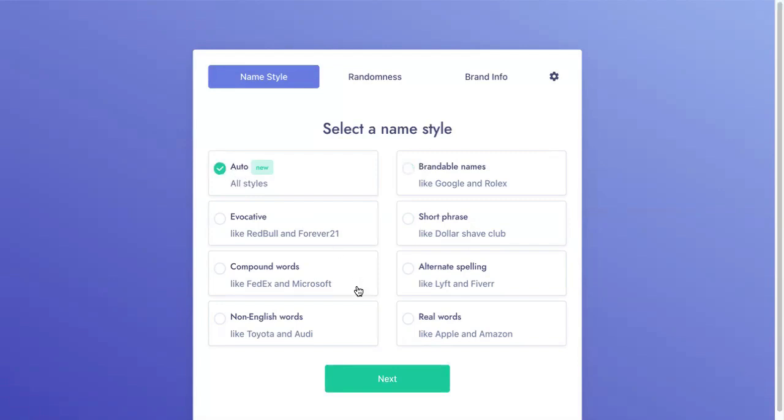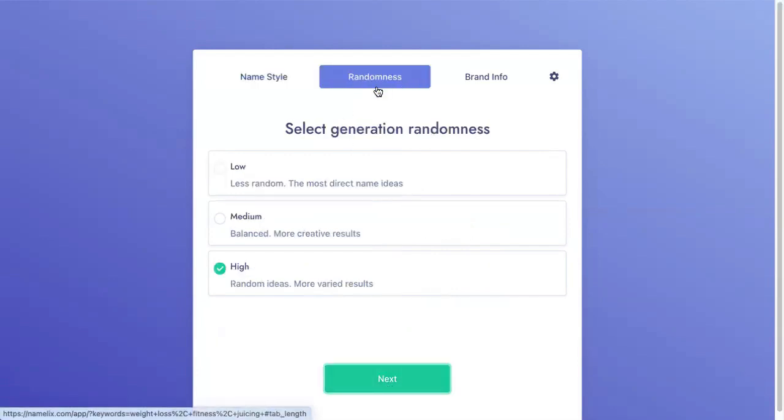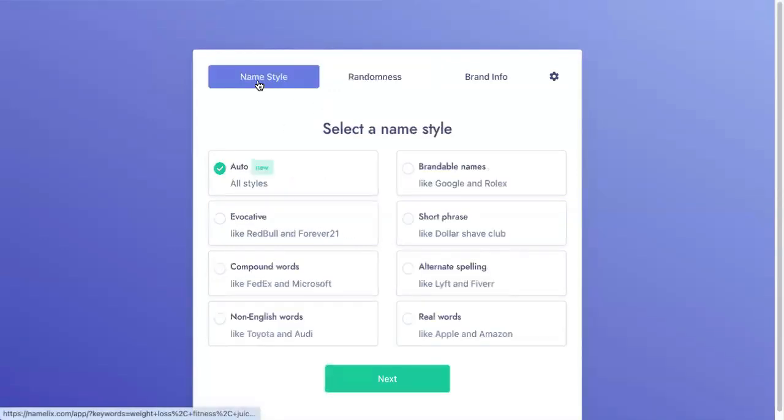All right, so I'm going to do auto generate, and this is going to take a combination of all styles. Once we do that, you click next, and it takes you through this randomness. Do you want it to be highly random, meaning that there's going to be a flood of different names and variations and stuff like that? Because again, we chose all.